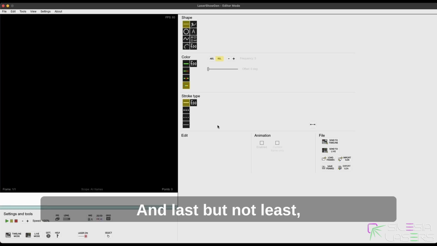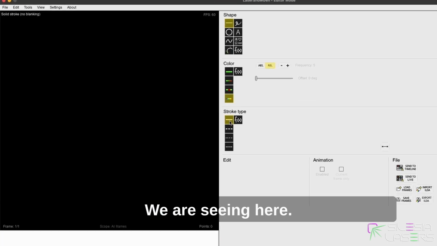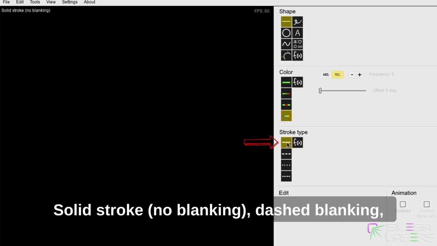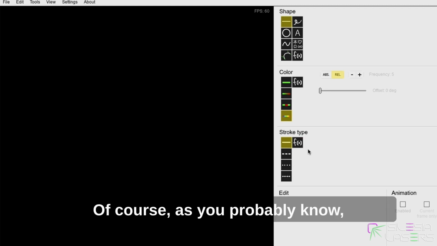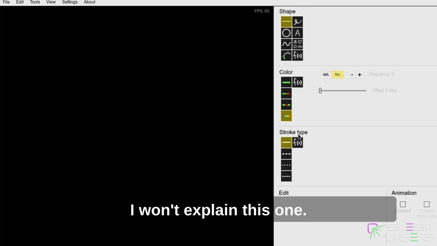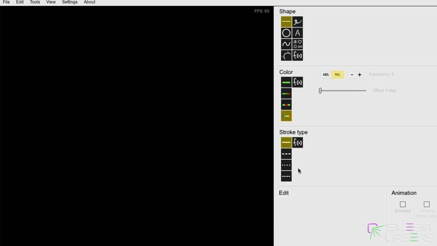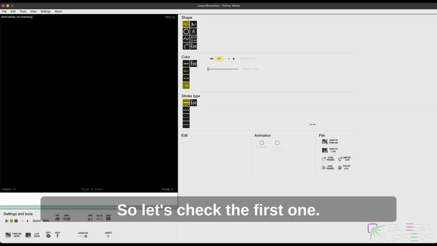Last but not least, the stroke type. We are seeing here solid stroke, no blanking, dashed blanking, dotted blanking, and dotted solid line blanking. Of course, as you probably know, I won't explain this one. So let's check the first one.